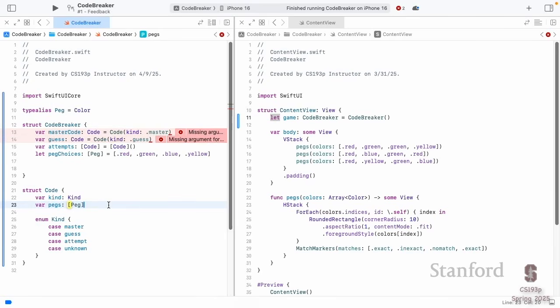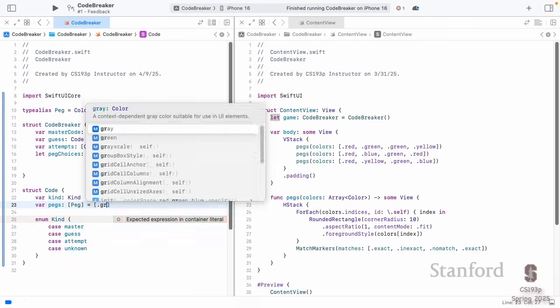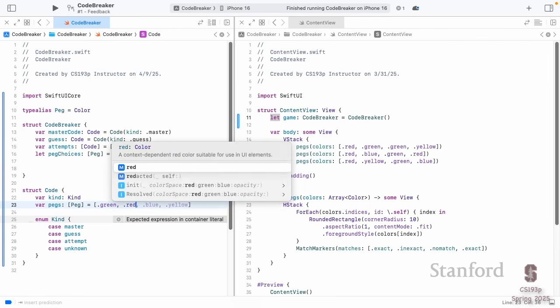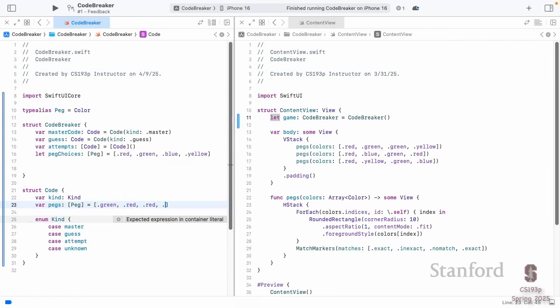Well, interesting. Long term, I eventually want the master code to have random pegs, and I want the guess to probably have missing pegs until I pick the code I want. But in the meantime, let's just hardwire this to something, and we'll fix that later. So I'll say maybe green, red, yellow, so we can recognize it. All codes get created with those 4 pegs for now. Eventually, I'll fix it to do the right thing for different kinds of codes. All right, good. Look, no errors. Excellent. So now I have a game right here in my content view.